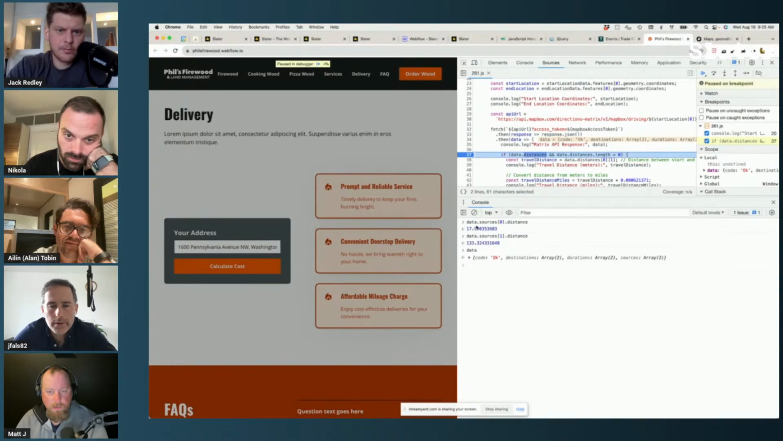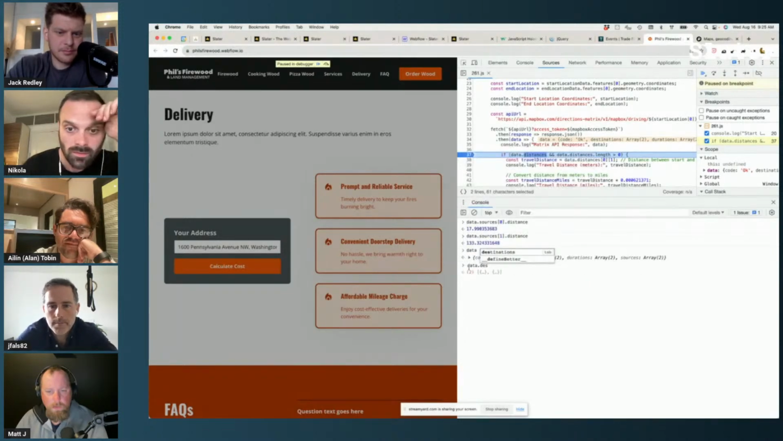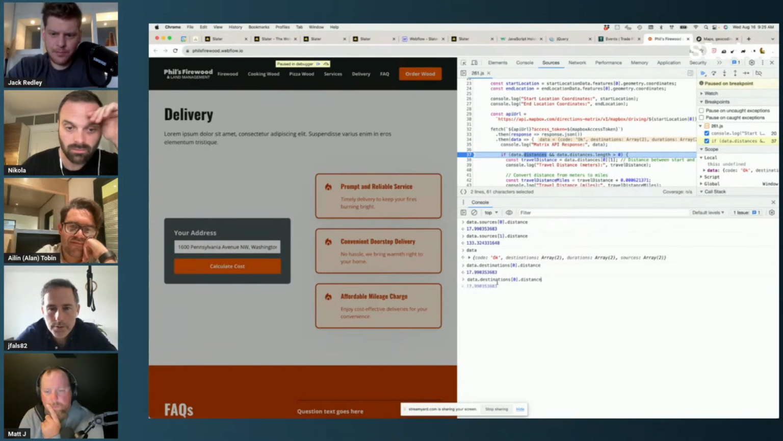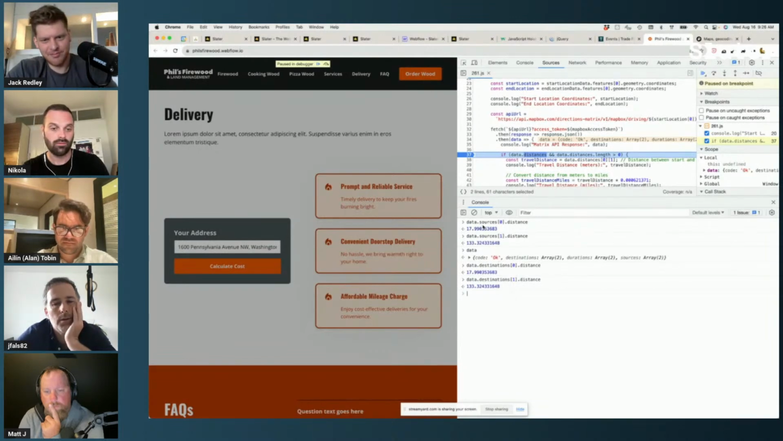Yeah, so you'll have to look at the documentation, and there's data sources and data dot destinations. And I don't know why there's 2 of them, which is kind of weird, but let's see if these are the same. So it's just 2 different ways of representing it, it looks like. So my guess is, I don't know why there'd be 2 though.